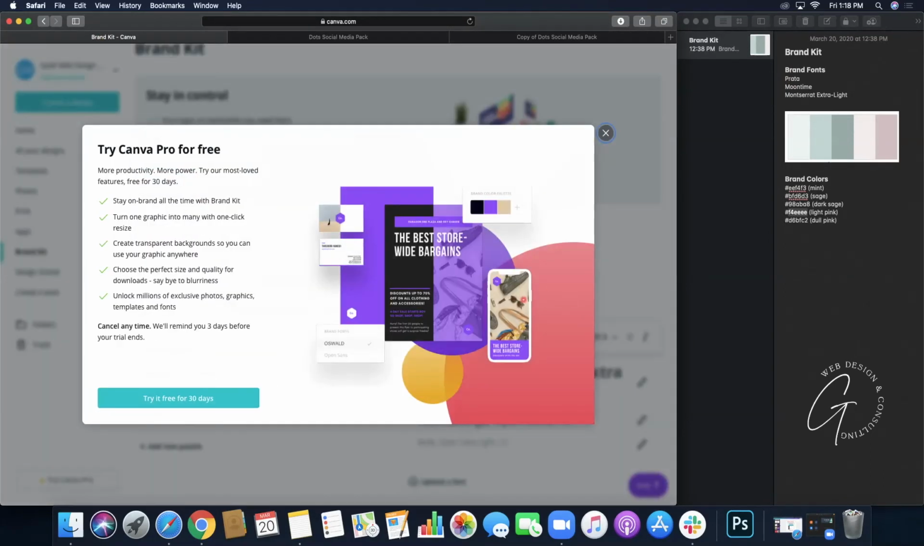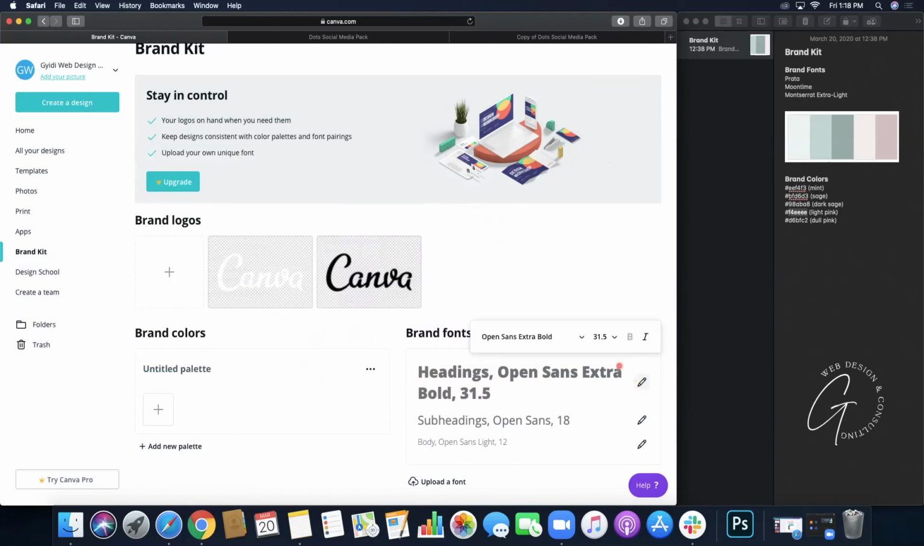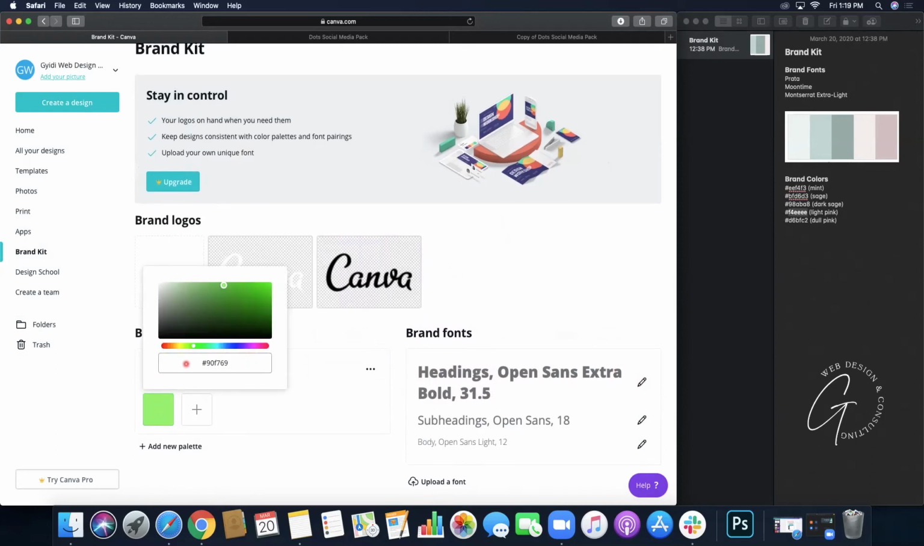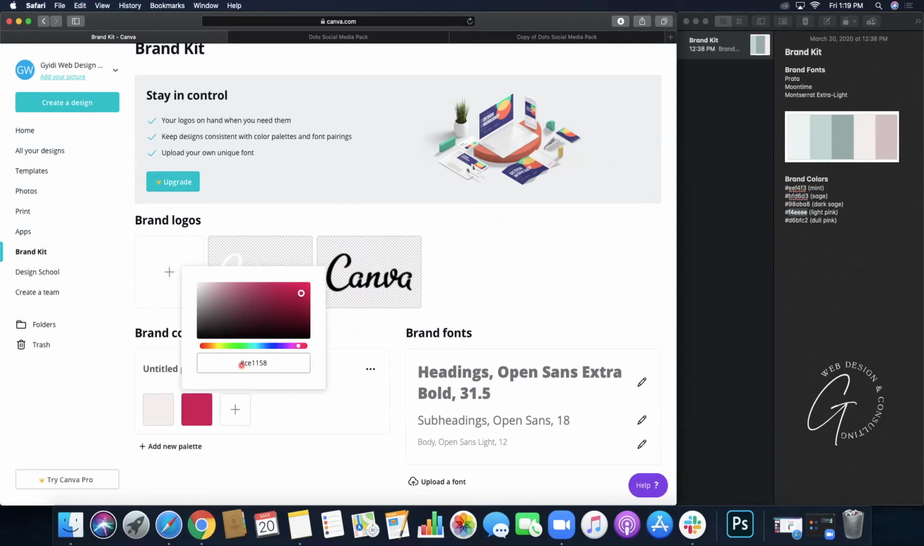Prada. And as you can see, you do need the Pro account in order to utilize this. But as I tried to show you, you could just change the sizing, and it will show up on any new document that you create on Canva. And the same with the palette. You can add in your brand colors and then just keep adding as many brand colors as you have.